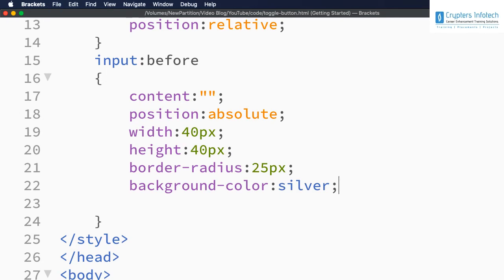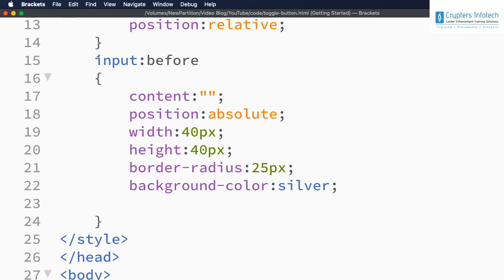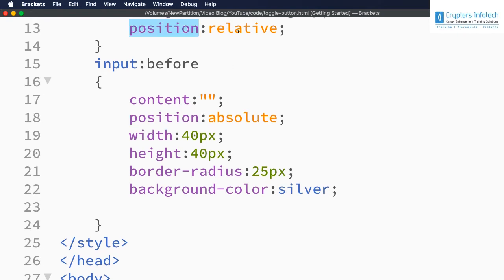Now let me save this and show you the output. Let me refresh. See, we are seeing a silver circle within this input element. So what we have done to show that, we have specified input before. Actually, we can insert any content we want. So we don't want to have any content. Instead, we have specified the position to be absolute for this so that it will be added within the input element. And for the parent, we have specified position to be relative.